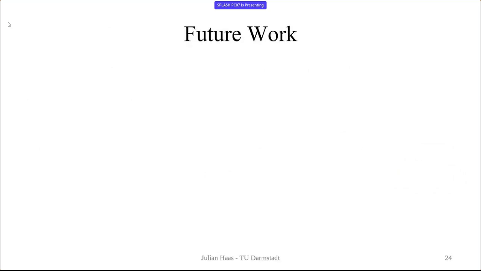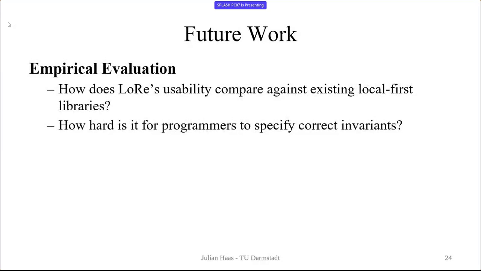So the first one that I'm really interested in right now is empirically evaluating that. I said that one of the goals of this work was to simplify the development of local first software, but so far we have only evaluated that anecdotally. We have our own implementations of applications, and we think it works quite well and it is simpler. But what I would really like to do is to perform a user study and let some people use Lo-Fi, and maybe even compare it to other approaches that they would typically use to program local first software, and get some feedback on how they like it and what the current problems with this approach are.